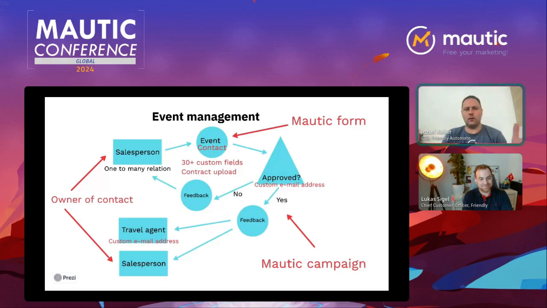So let's go from the salesperson. Yeah, we can do a one-to-many relation. Sure, an event is a contact, basically. Great. For a contact, we can set custom fields. Amazing. We can upload things. Cool. We can do this through Mautic forms. Yes, great. The approval process can be sent to a custom email address of the boss. And everything else is basic campaign management in Mautic.